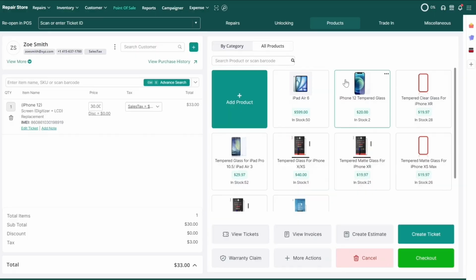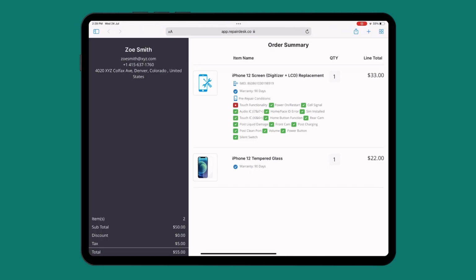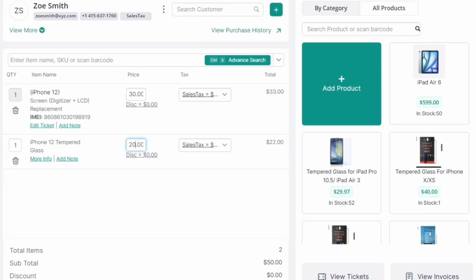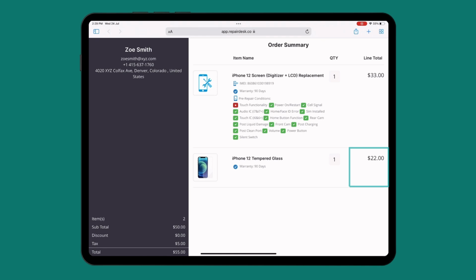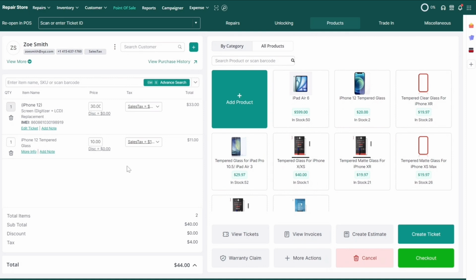Similarly, when you add a product, it displays on the customer-facing screen. If you change the price or apply a discount on the POS screen, it updates on the display screen along with the order's total value. Any change affecting the order total is tracked in real time.